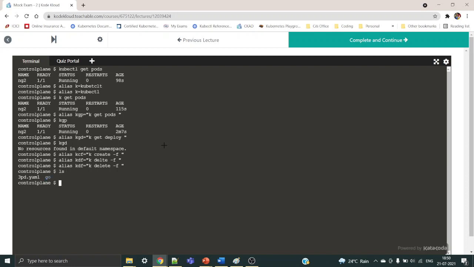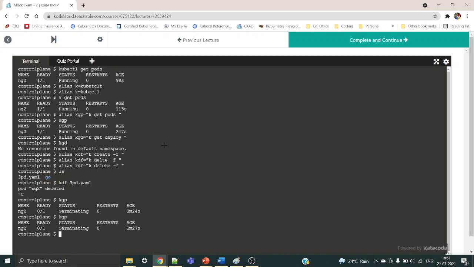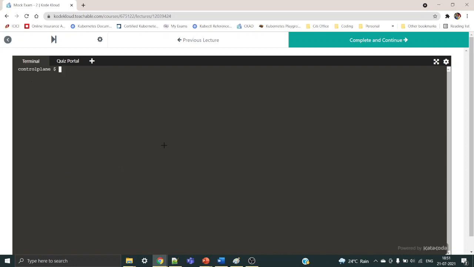If I have a YAML file in vim, suppose I want to create a pod. First of all, I can delete the existing pod, right? So I can use kdf 3pd.yaml. It will delete the pod, and then I can run the kgp command. It's getting terminated. Okay, I rerun it, I clear the command, kgp, it's gone. Now I can use the kcf command with 3pd.yaml, and now it will create my pod. So basically it will be much faster for you to create or delete any object.